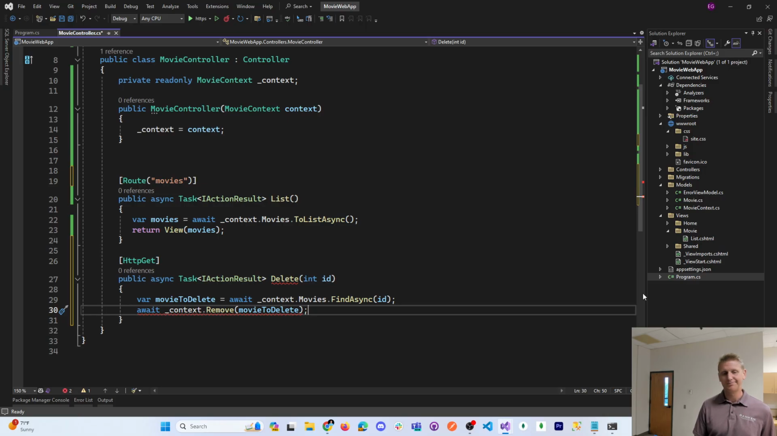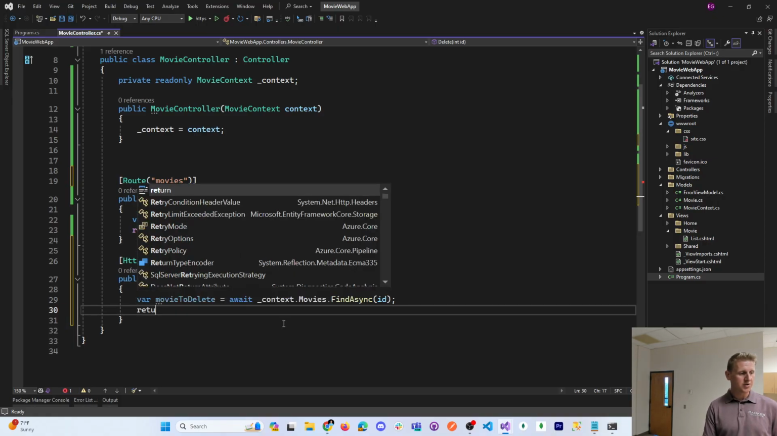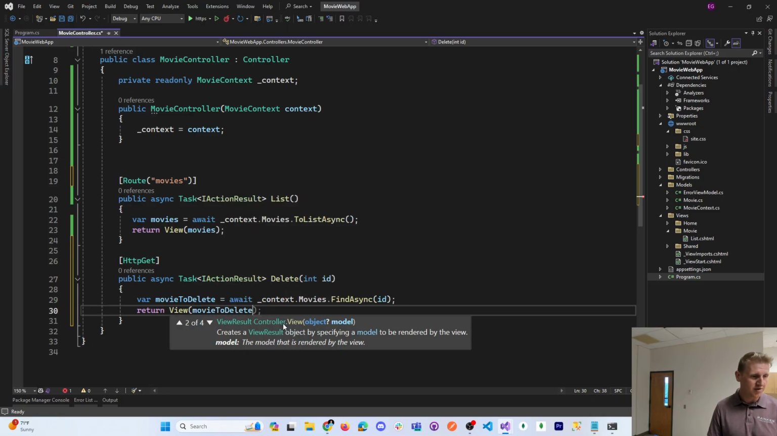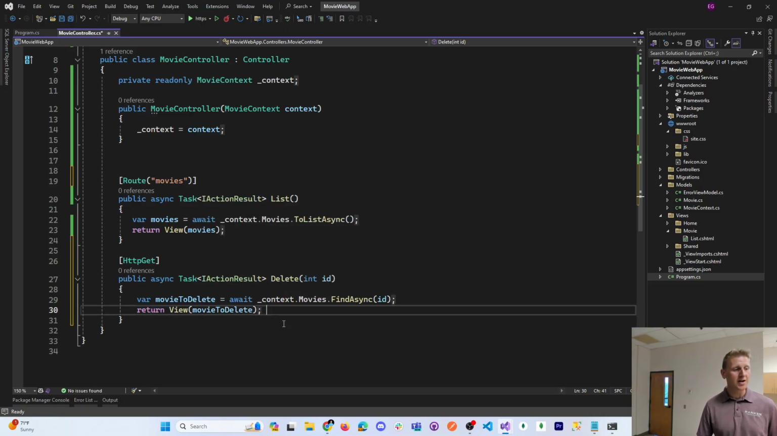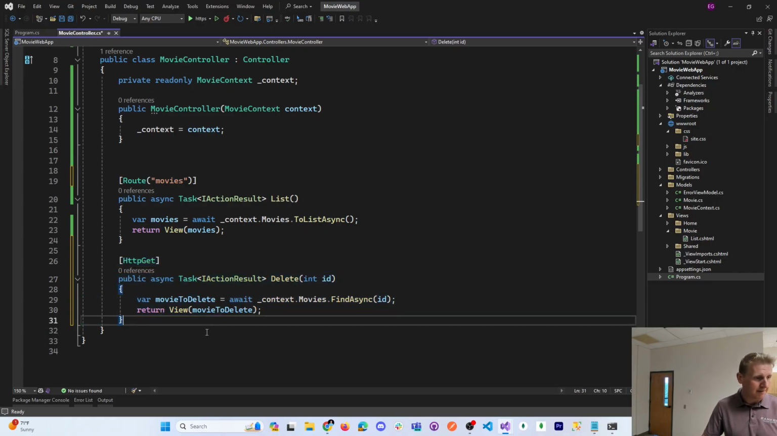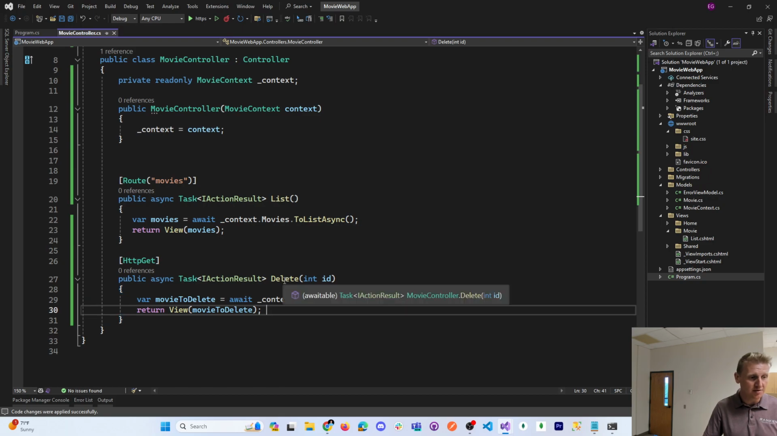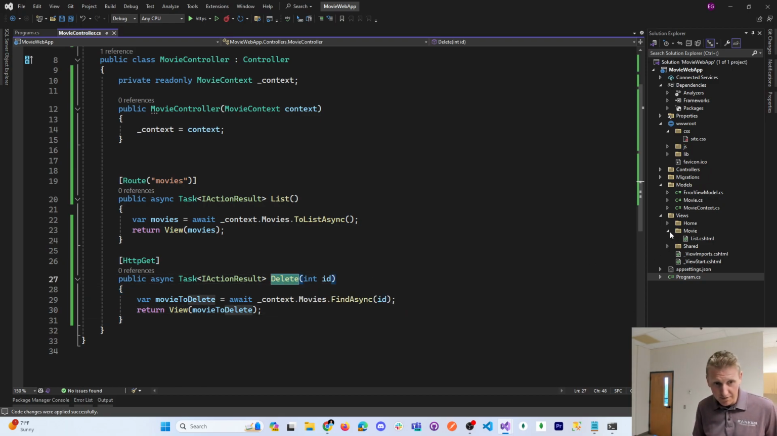Oh goodness, all you do, I'm sorry, we're going to return View(movieToDelete). We look up the movie and then we send that movie to the view. It's on the post when we actually remove the movie. I was looking at the post. Okay, so this is just on the get. We look up the movie, we send that movie to the view. We've got to create the view.